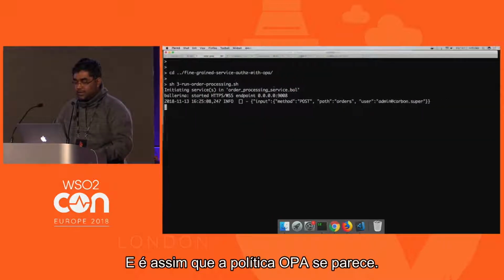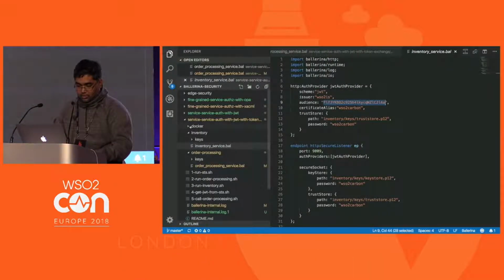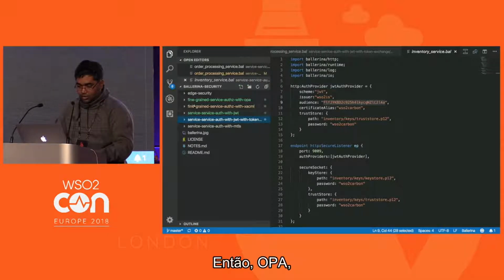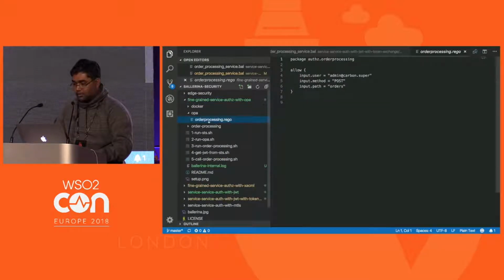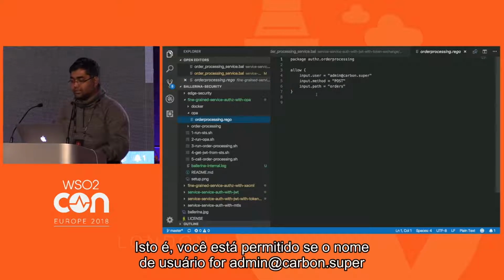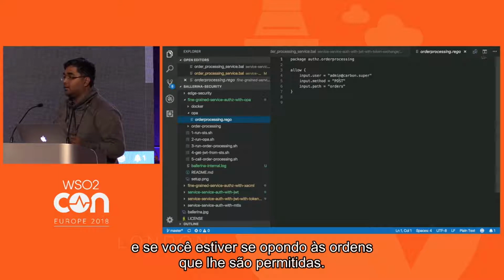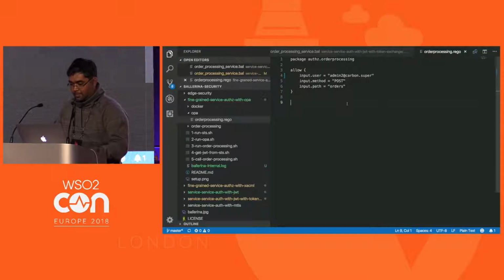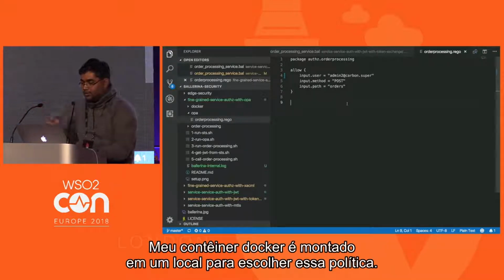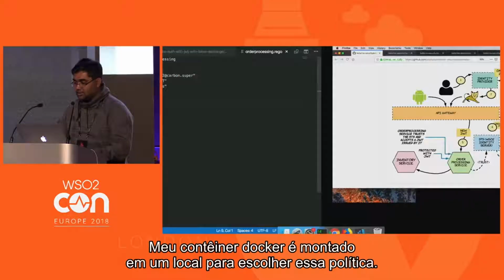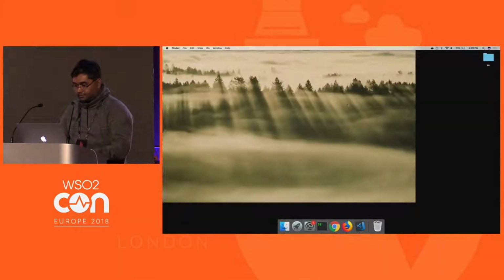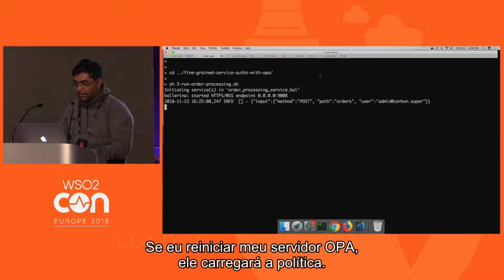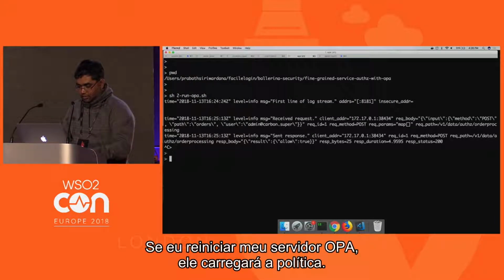And this is how the OPA policy looks. Rego is the language. So this says you are allowed if your username is admin@carbon.super, and if you are doing a POST to orders, you are allowed, right? So let's change this. Let's say admin2. Right, so my Docker container is mounted to a local location to pick up this policy. So if I restart my OPA server, it will load the policy.